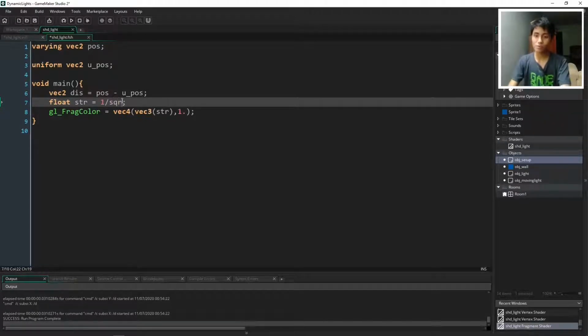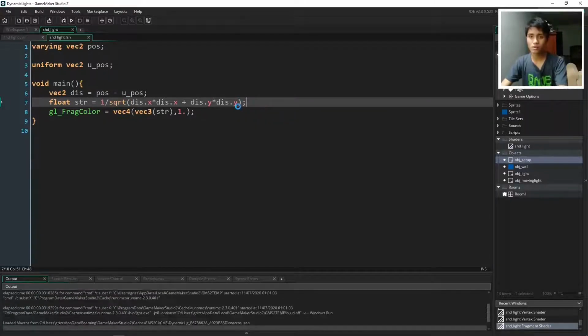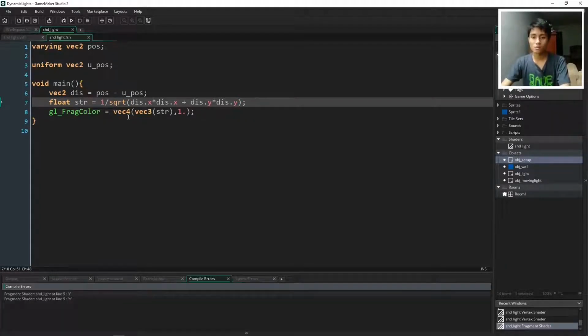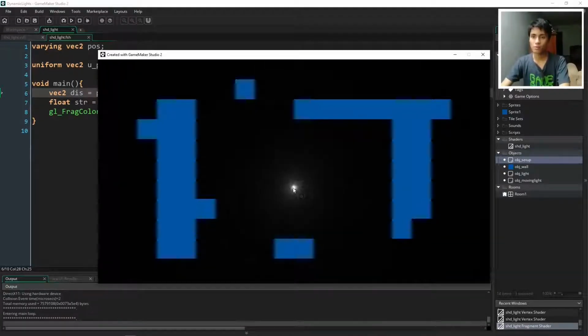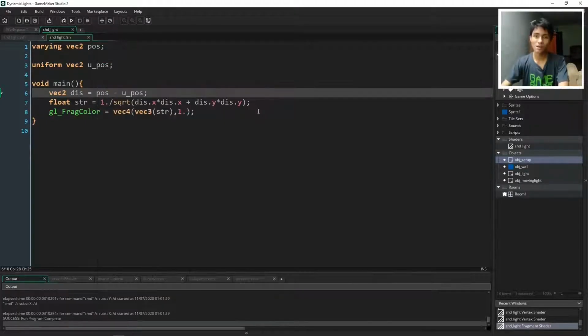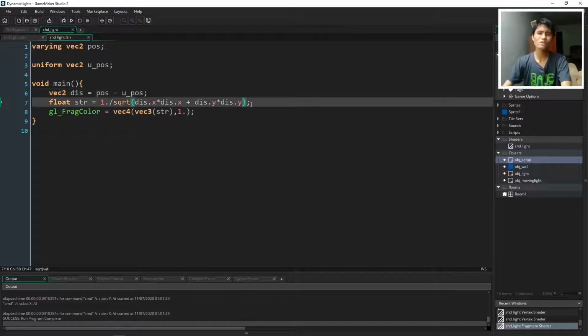But this is not the distance we want. We don't want the vector distance. We want the scalar distance, which is the Pythagorean theorem. So square root of this dot x times this dot x plus this dot y times this dot y. So if we are going to run this, we have an error because we need to have that be a floating value. There we go. So we now have a little point light where our mouse is. Now that light source was pretty small. So how do we increase that light source?